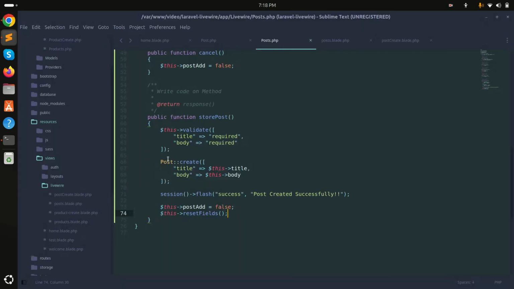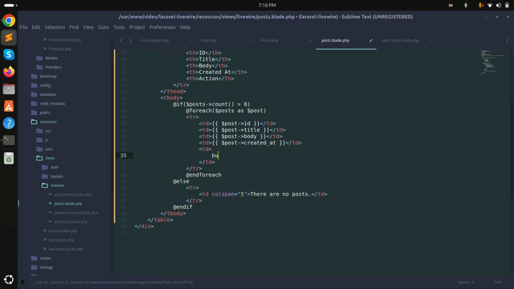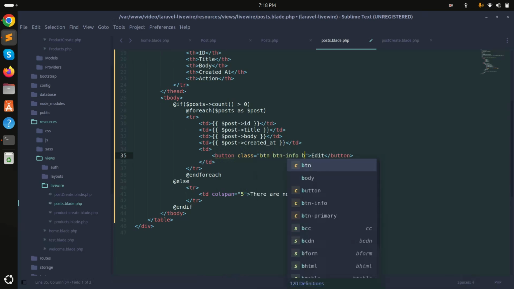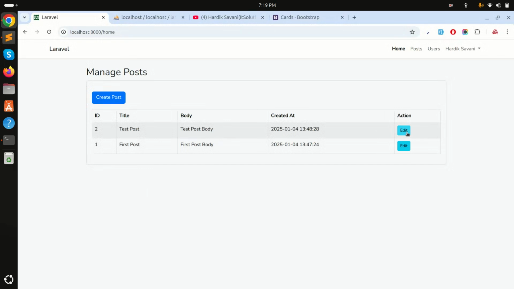Okay, so same thing, I will go here, and here I will add another button that's called edit, class btn info, and I will say btn sm. Okay, so it will become small. You can see that edit, and now if I click on it, there should be another blade file open over here.